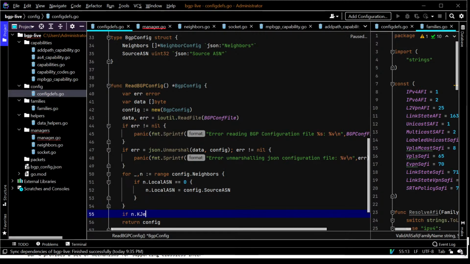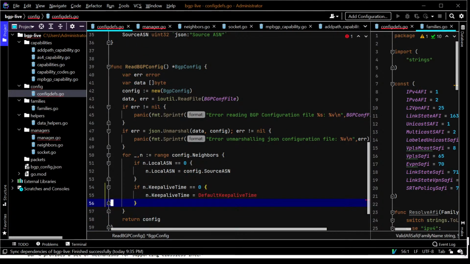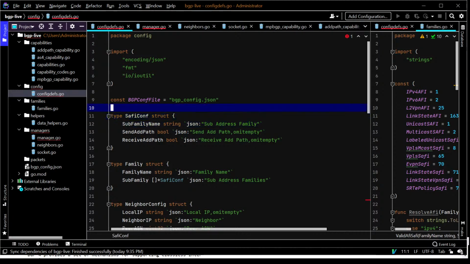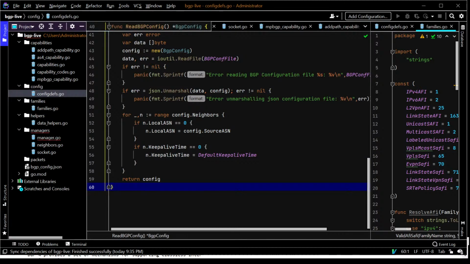And with the keep alive, you have to have a keep alive time. So we say that if somebody was stupid enough to leave that out of the config, we can set that to a default keep alive time. And we'll put a constant for that as well, which will make this all happy.